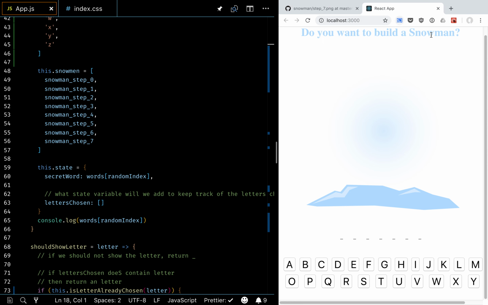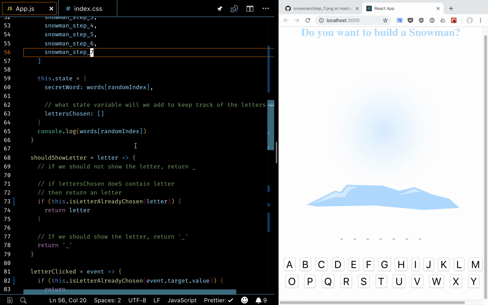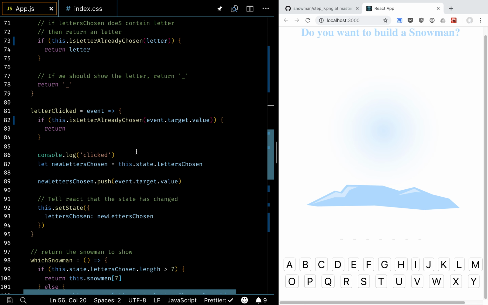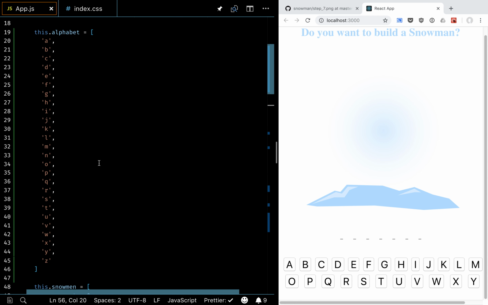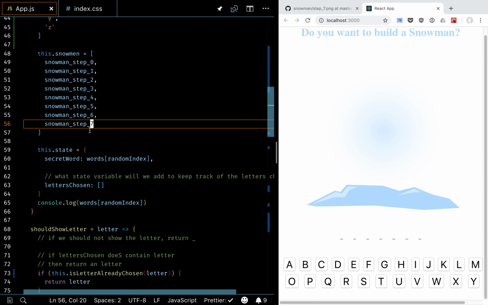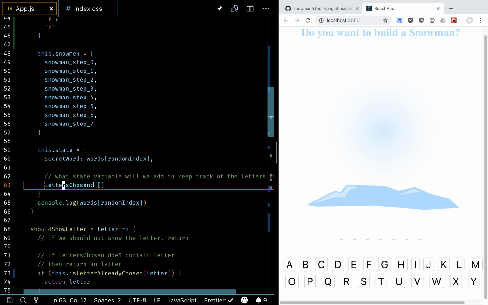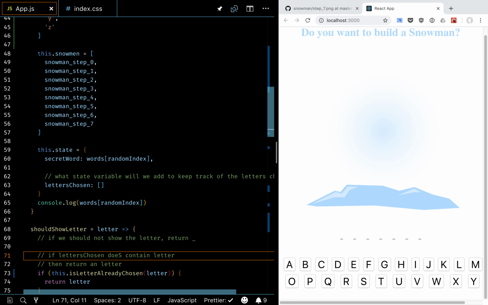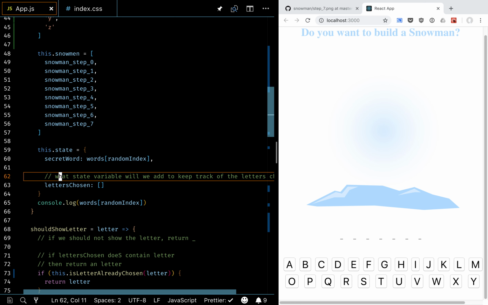That's right. Let's talk about this issue where we're doing the bad practice thing of modifying the state because it's an array. Yeah, JavaScript is yelling at me for doing some of that. So let's not keep this letters chosen. Let's get rid of this letters chosen array. We're going to get rid of this, so we're not going to use this.